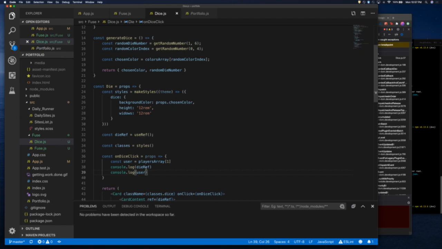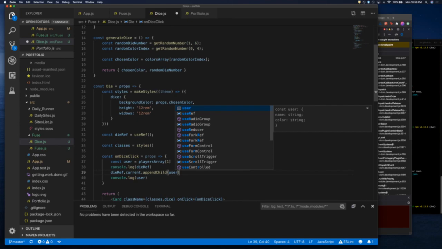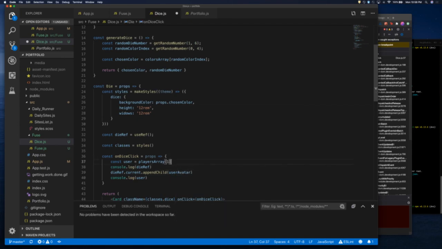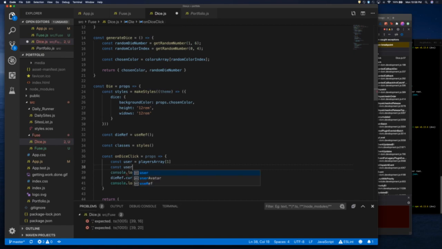So, on dice click, what do we want to do? We want to do ref dot current dot append child, and we're gonna do avatar. User avatar.